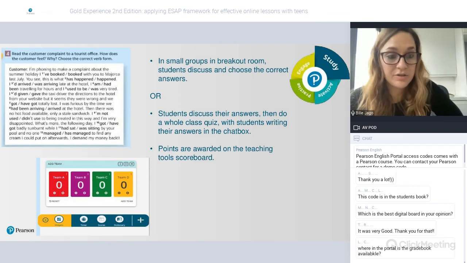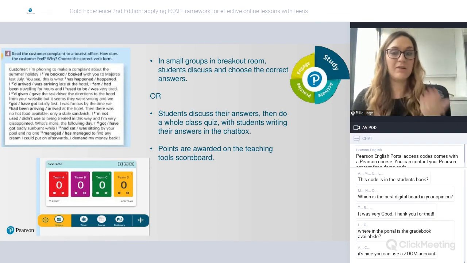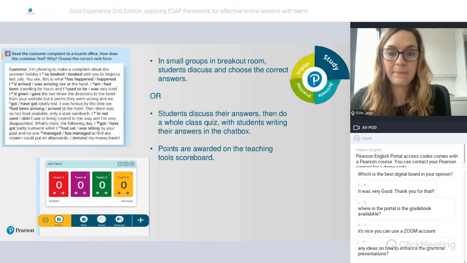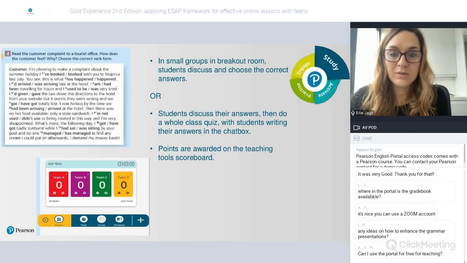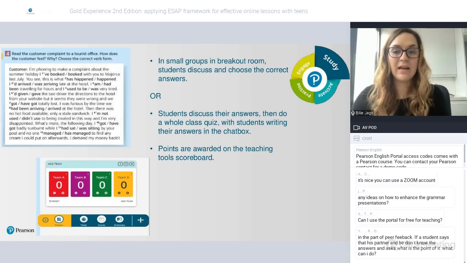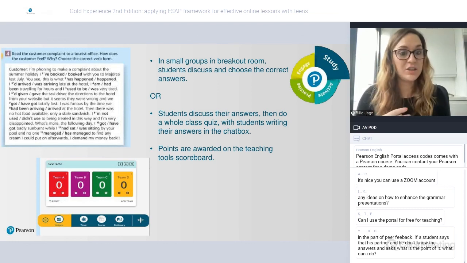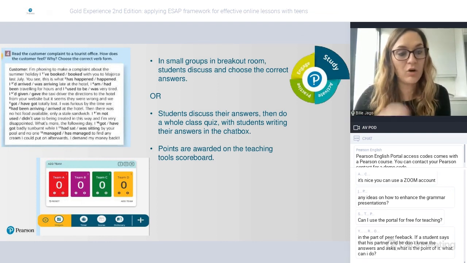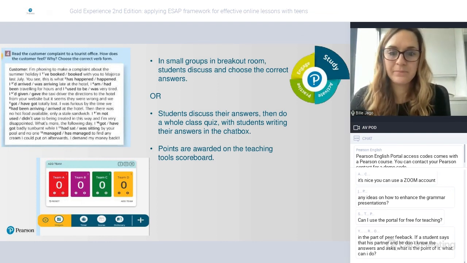Alondra said the code is in the student's book. Yep, so on the inside cover of the student's book and the teacher's book for your teacher's resources. Yep. So Laura said, where in the portal is the gradebook available? So the gradebook is available for the students, so they'll be able to see the activities that you've assigned to them. And then the online practice activities is where you assign to the students on your resources.